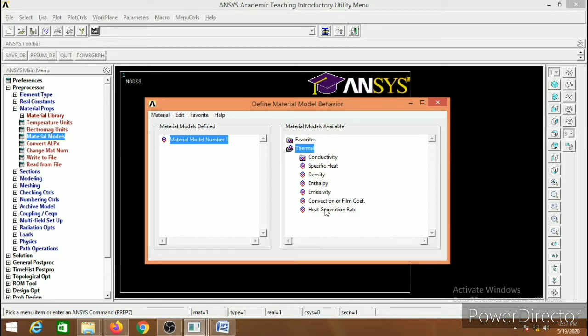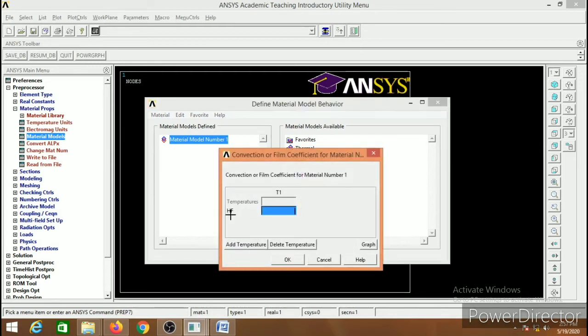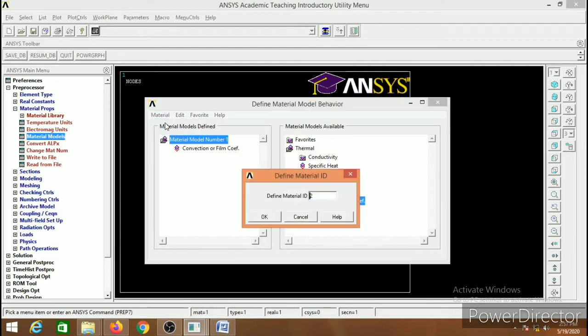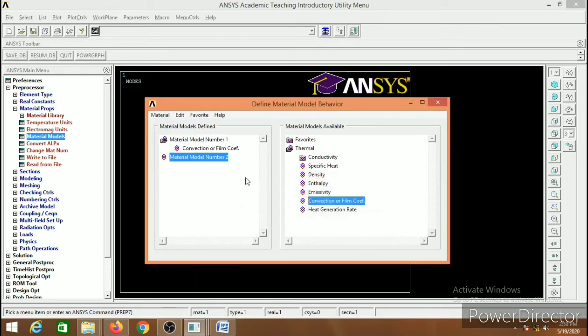So first one is you have convection. So what you have to do is click on convection, double click it. So inner and outer thermal coefficient is how much? It is 35. So type 35, click OK. So first is your convection, then comes your conduction. So go for material, again click on new, and now define material ID is 2, click OK. Now you go for conductivity.